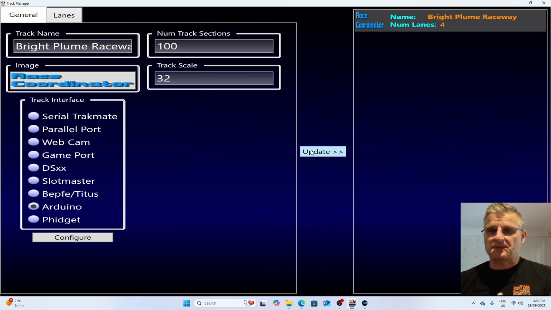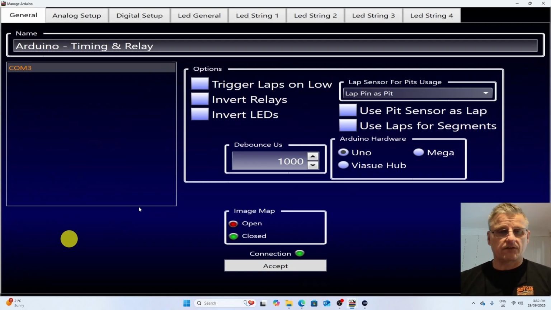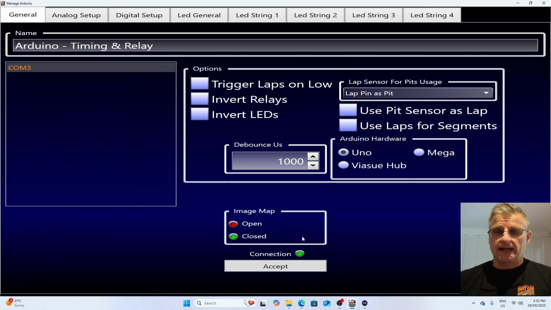Again, I like to go update to make sure that in my head I've saved the configuration. But let's come back into Arduino and the configuration screen. You can see here we're connected again, and we're still selected on COM port 3. Now the other tabs here we'll go through.